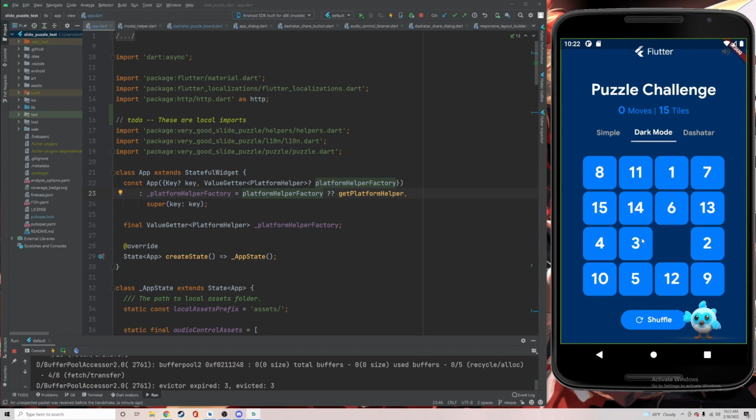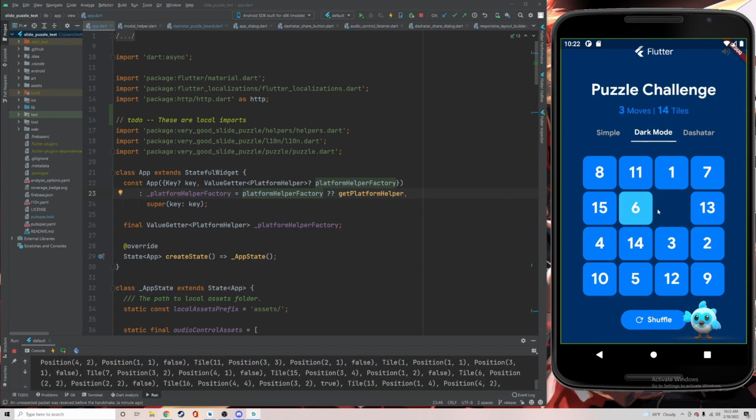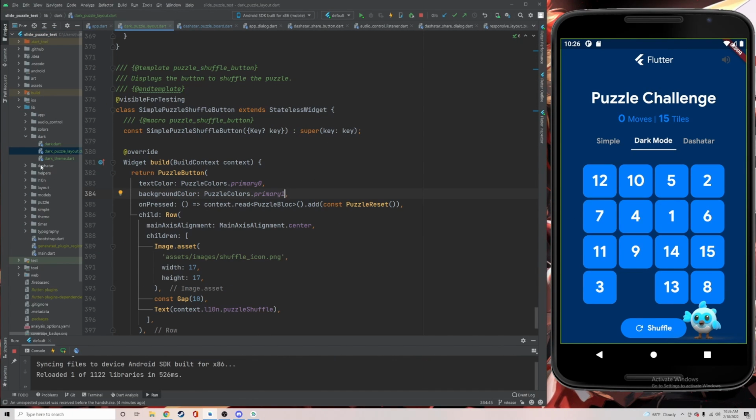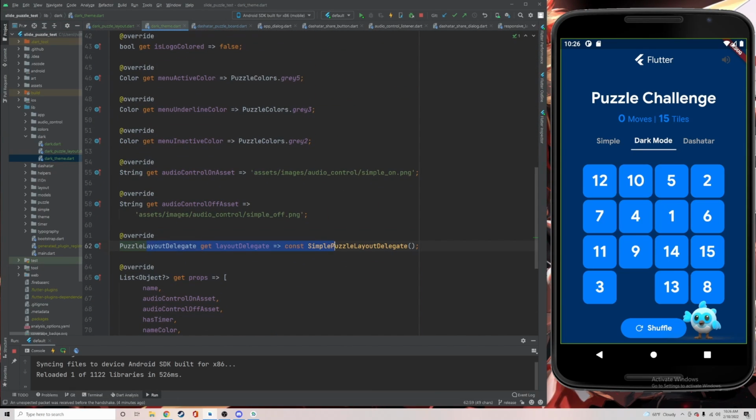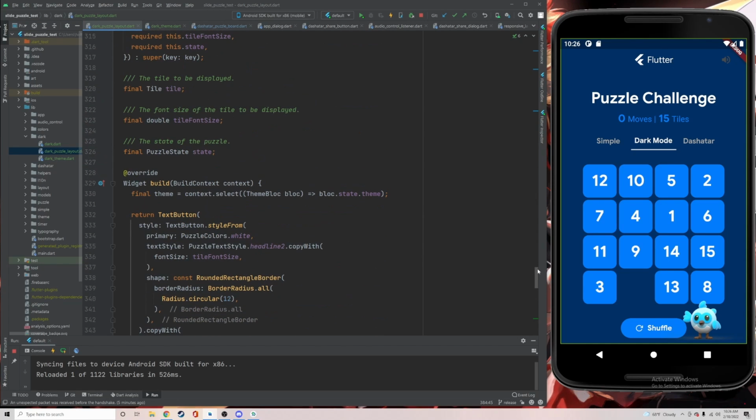Now that we have the dark mode theme, the next step is to customize the elements. Okay, so before we start, let's go back into the puzzle theme. This is one of the most important steps. Right now, the layout delegate is calling the simple puzzle layout delegate. We want it to call the dark puzzle layout delegate.